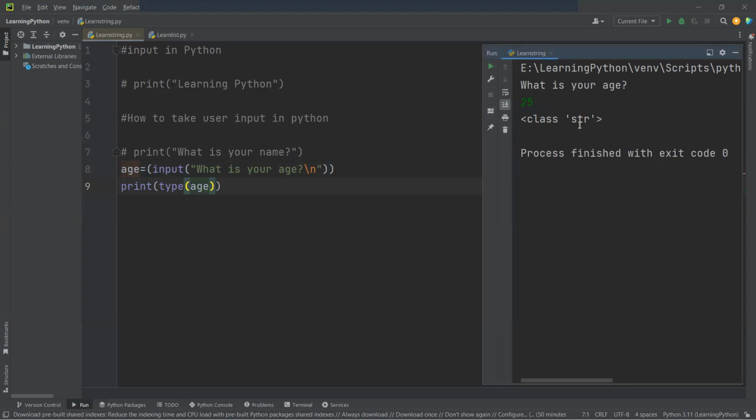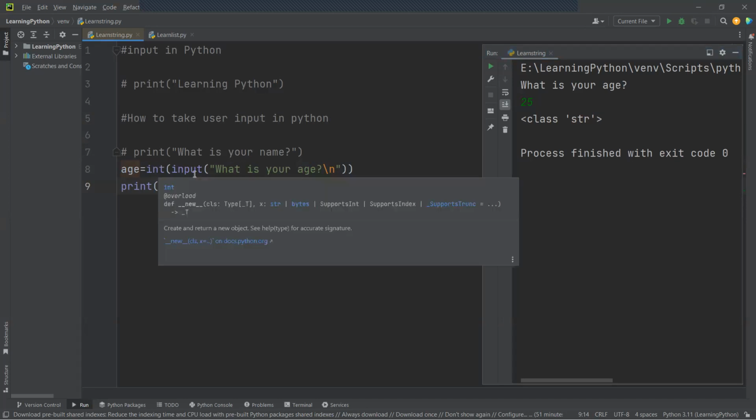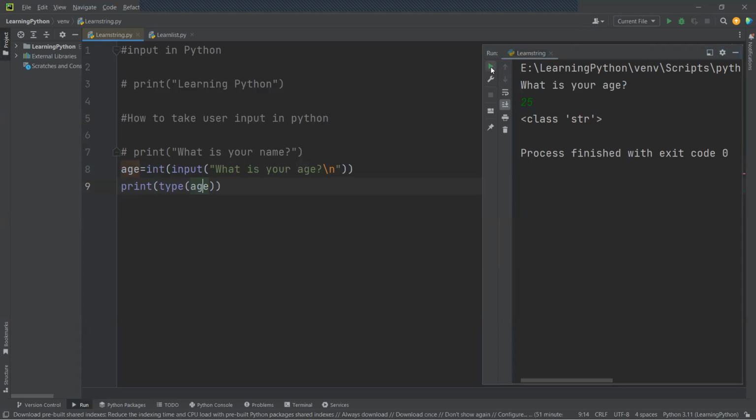But I want to store an integer only. I don't want to store it as a string data type. In this case, if you want to take an input as an integer or float, you can use typecasting. For example, I can say age equals, inside you can add int. That means it is going to convert to an integer data type, whatever value is given. Now let me run this.